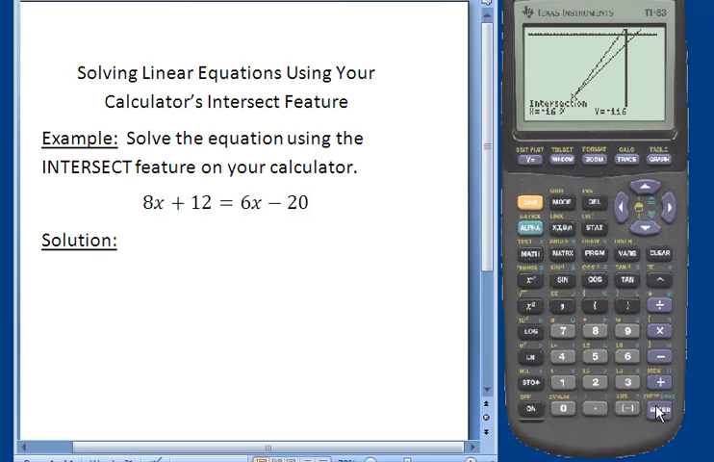Now if you press it too fast, if you hit enter, enter, enter really fast, a lot of times it accidentally goes past the answer and you wind up with a blank screen, and that's frustrating. So we want to try to do it slowly. Now it says intersection, and the intersection point that it's sitting at is the point -16, -116.